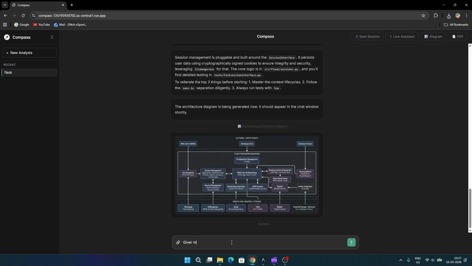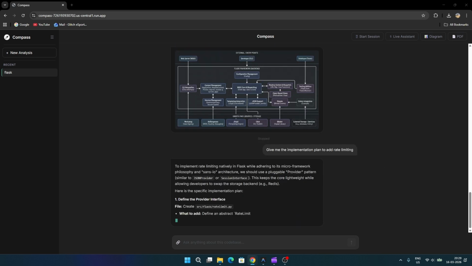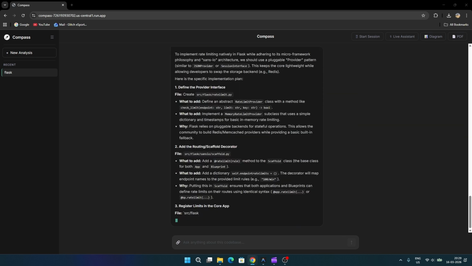Now watch this. I asked how to add rate limiting. Compass doesn't give me a generic answer. It tells me exactly which files to touch in which order and why, grounded in the actual code base it read using Gemini 3 Pro.